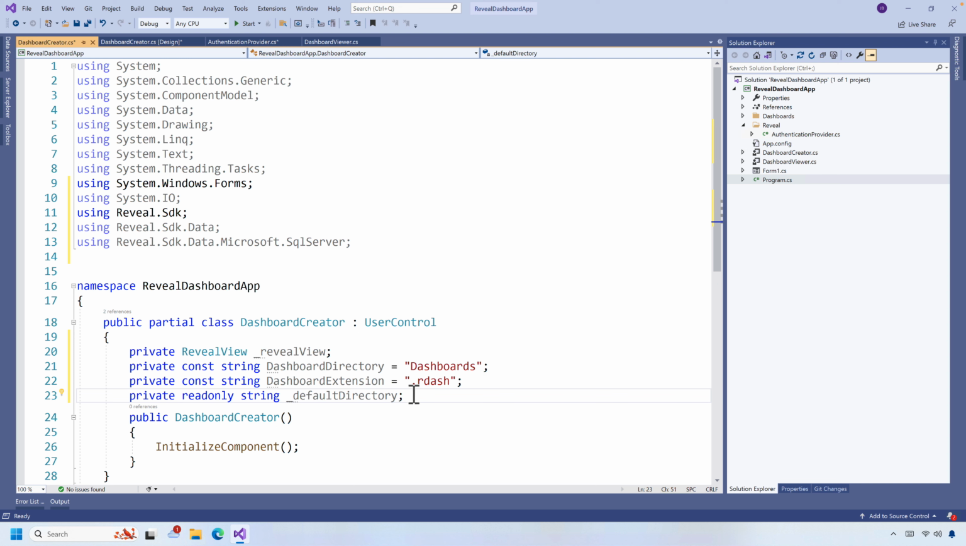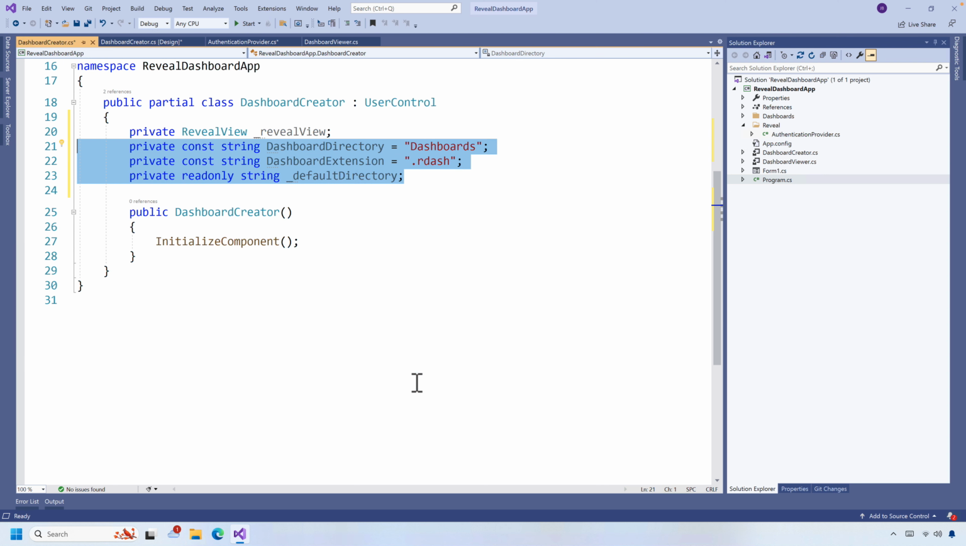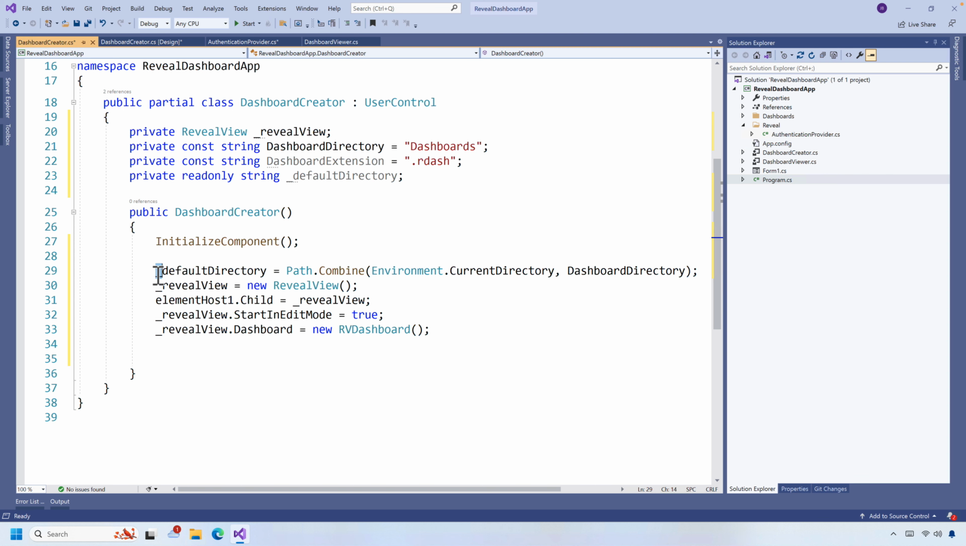We'll use the Reveal view instance. So we'll create a Reveal view object and we'll name it _revealView. And then all of the variables we need to find the dashboards folder and the rdash files. After initialize component in the constructor, we're going to do the same thing we did in our dashboard viewer. Get our default directory. We'll create a new instance of the Reveal view. We'll set our element host to this instance of the Reveal view that we've just created, so that will now light up our WPF component in a Windows Forms app.